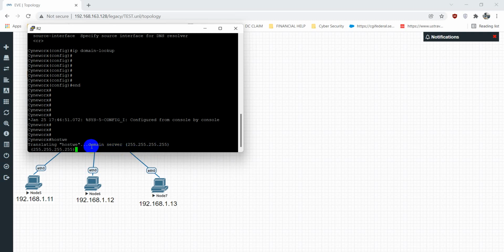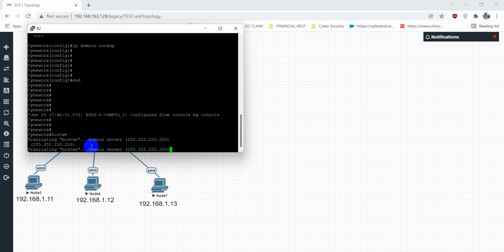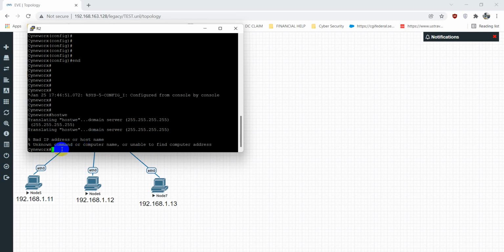So what you guys probably have noticed, sometimes you make a mistake and you type something, and it takes a few seconds and you have to wait for it to finish because there's no way to escape this. So it will try to find the server and then it will say, okay, bad IP address or host name, because of course it doesn't exist. So that's why it's going to give you this error message. But the only problem is it's kind of a headache when you type something by mistake and then it just takes a few seconds to find the server.